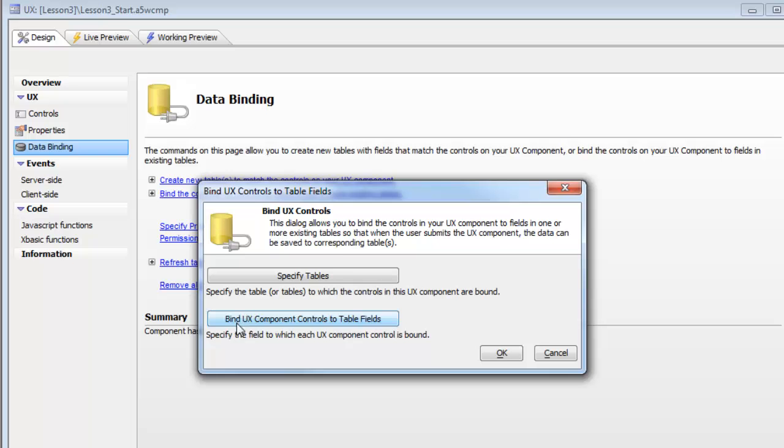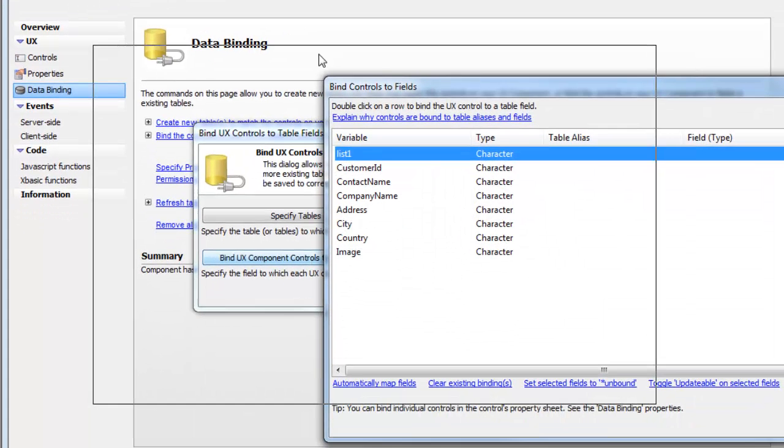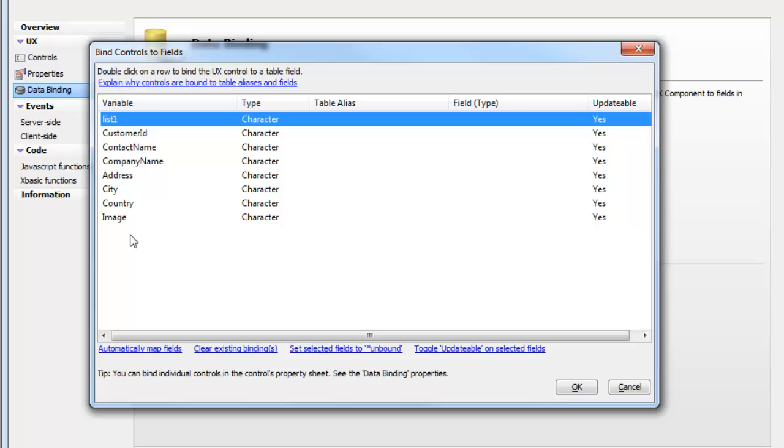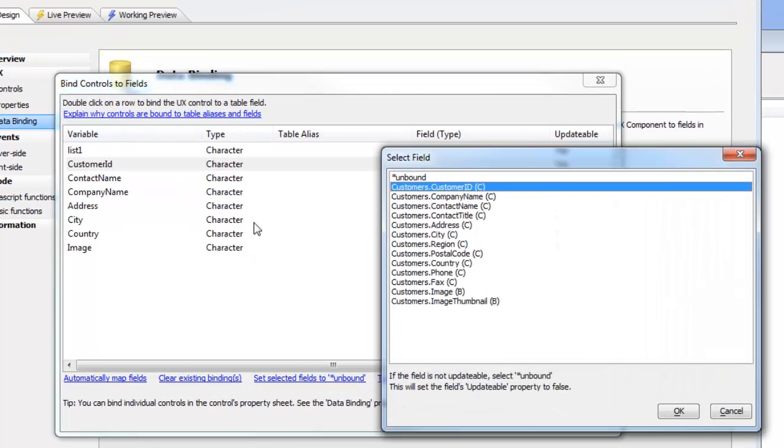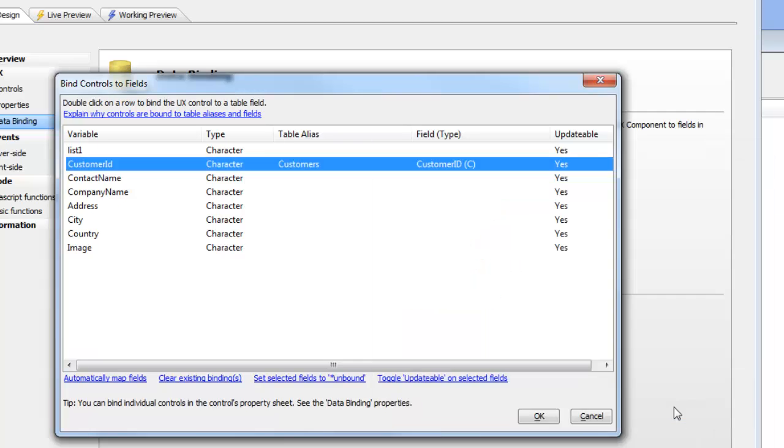So now let's click the button here that says Bind UX Component Controls to Table Fields, and this opens up another dialog that shows all of the controls on our component and lets us indicate how these controls are bound to fields in the table that this component is bound to. So we can go, for example, to the customer ID field, double click on it and specify that the customer ID control is bound to the customer ID field in the customer table.